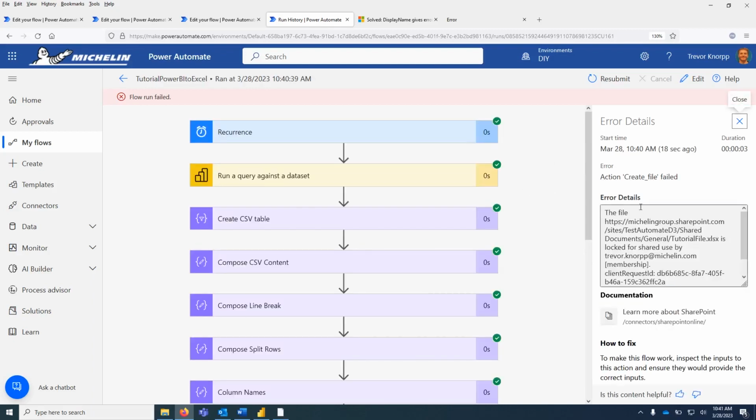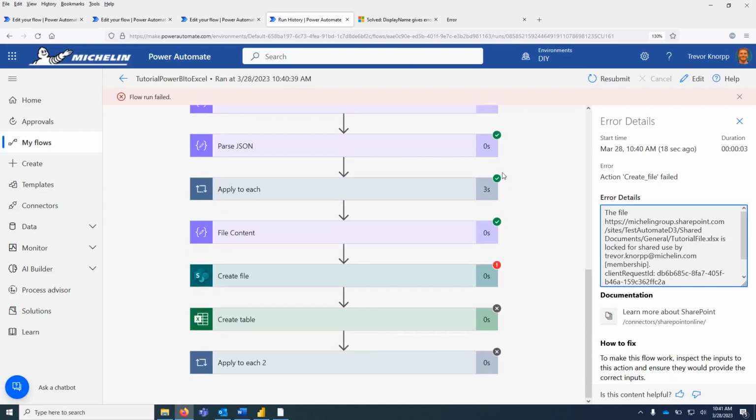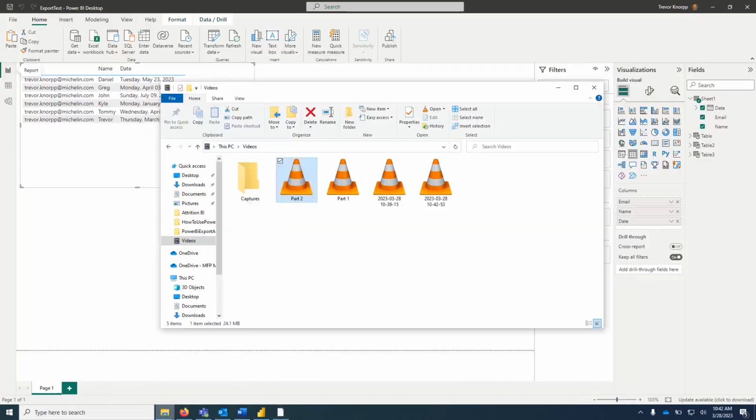Okay, so this is actually just what I was talking about. This is a perfect example. When it says this file is locked for shared use, that means if it's been opened in the last 6 minutes, you can't open it. So what we're gonna have to do is wait 6 minutes to do this. Very annoying stuff. So we're just gonna have to wait, and then we'll be back.